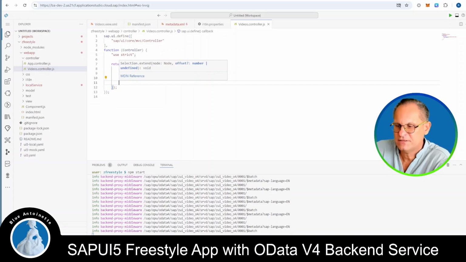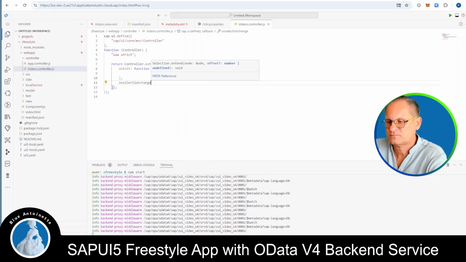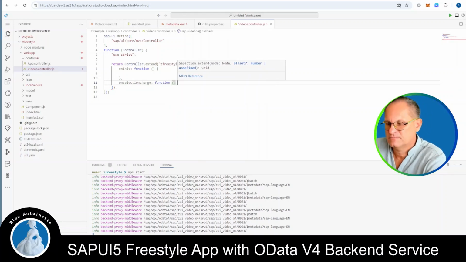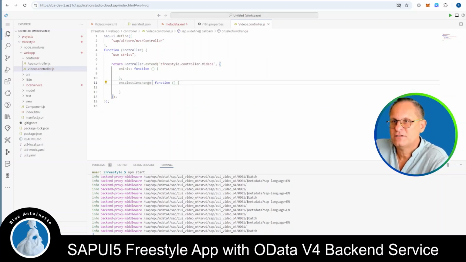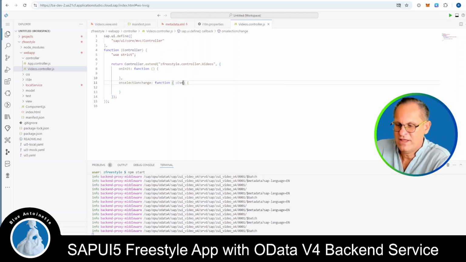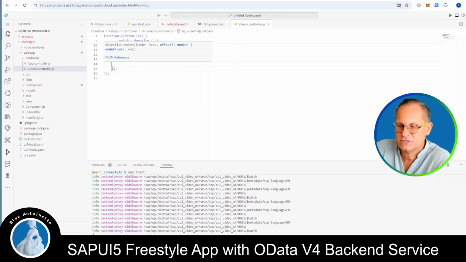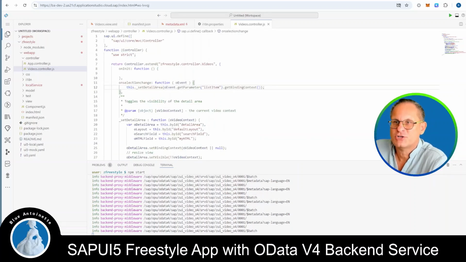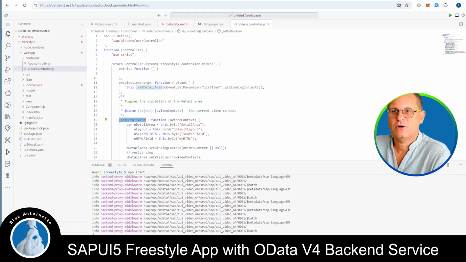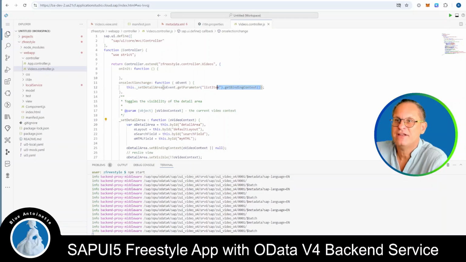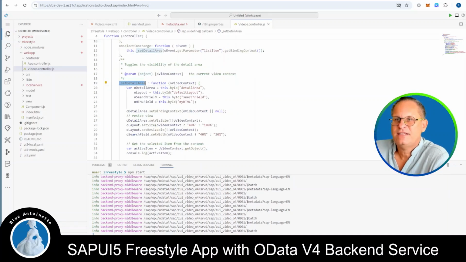And here we can write this method onSelectionChange, which is a function. And as argument in this function, we get an oEvent. And within this function, we call another function that for now I just paste in here. And we call this function as follows. This setDetailArea, which is the name of this function below here. And as argument we pass in the binding context, which we get through oEvent.getParameter listItem.getBindingContext.